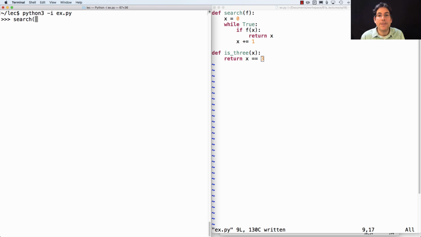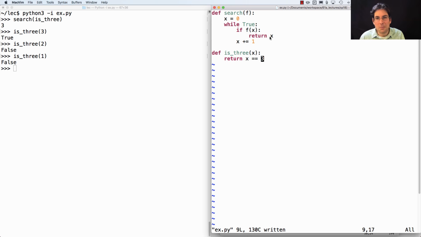I want to search for an x such that when I pass it into is3, I get a true value. And that's because when I call is3 on 3, I got true, but when I called it on 2, I got a false, on 1, I got a false, etc. So far, this brute force search seems pretty useless, but let's get a more complicated example.